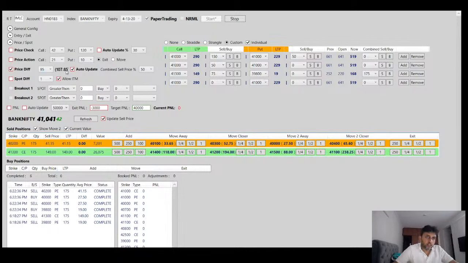Okay, right. So you can see 107 right now. I'll increase this value to 108. Now, the 107 that you see here is basically the difference between the LTP of the two options. Whenever the skew is higher, you want to bring the one which is at a lower price closer. So this automation helps you bring the winning side closer, and this is purely a response strategy.